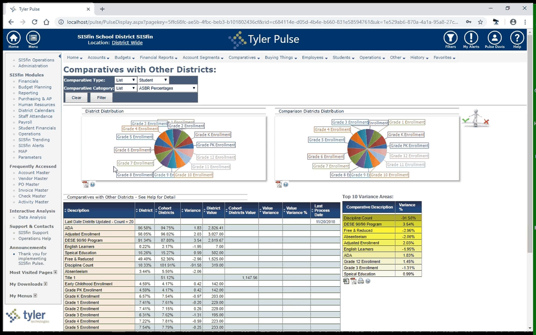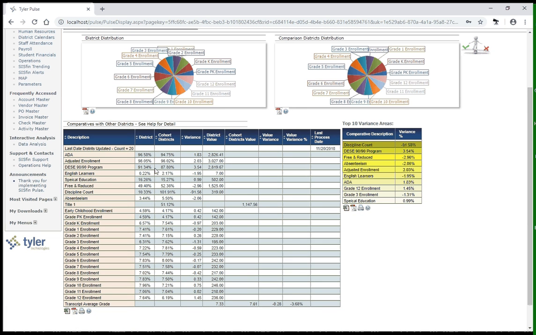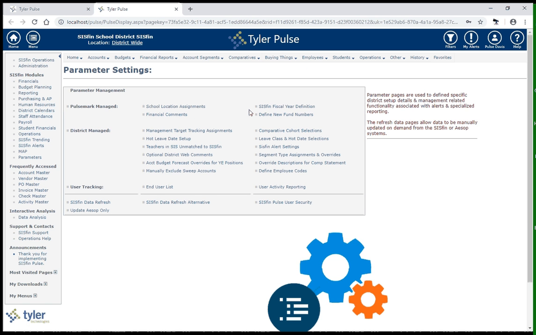Looking at this, when you bring it up, what it is doing is comparing student processing statistics in your district with the average of those in others. The other districts that you're comparing to here are those that you've selected as districts to compare to in the parameter area. I'm going to go there just briefly to show you that screen. I'm going to look at comparative cohort selections.